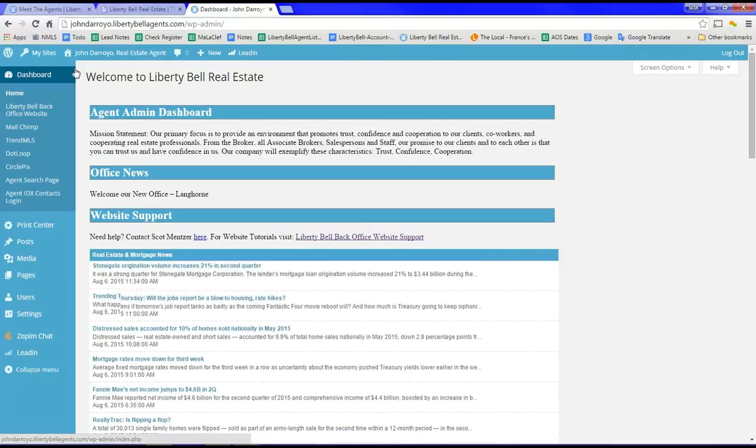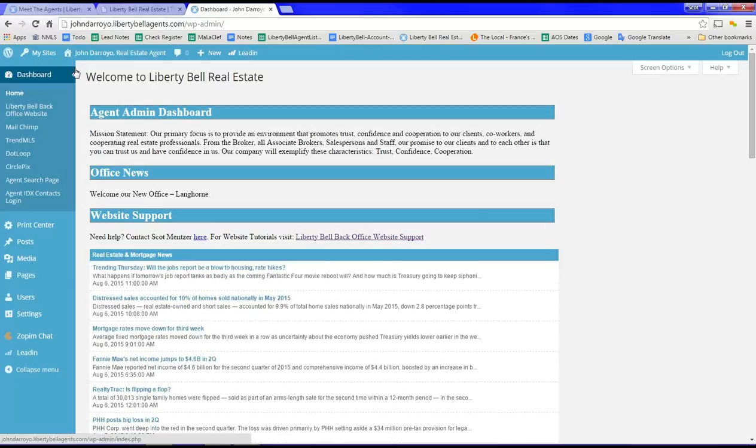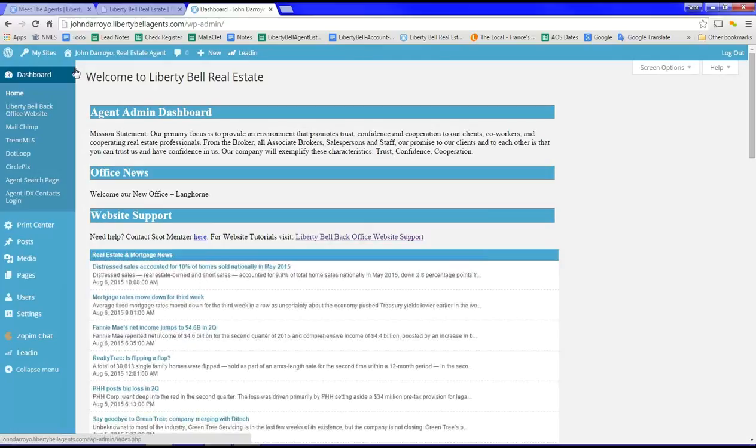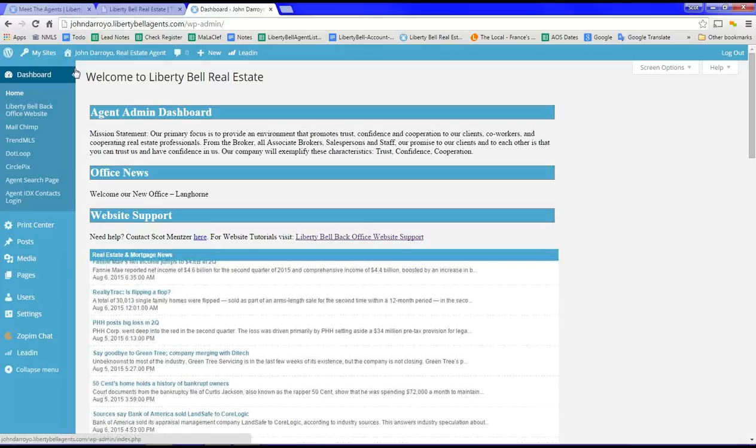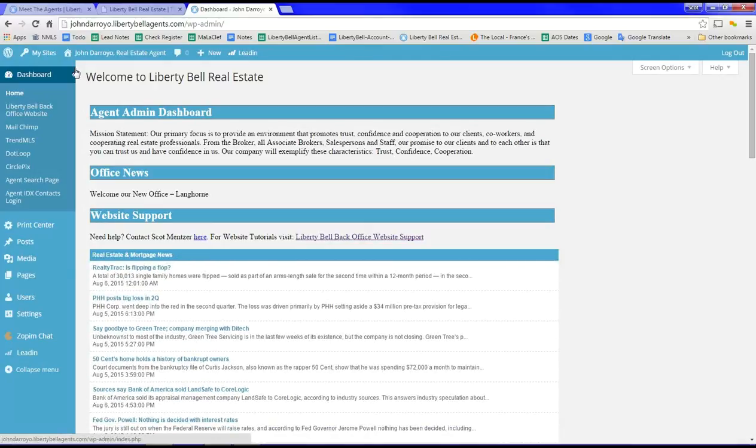You'll also have some information that's going to update you on news at Liberty Bell. And then you also will have some industry news that will just be a news feed coming in on a daily basis that's updated regularly there.